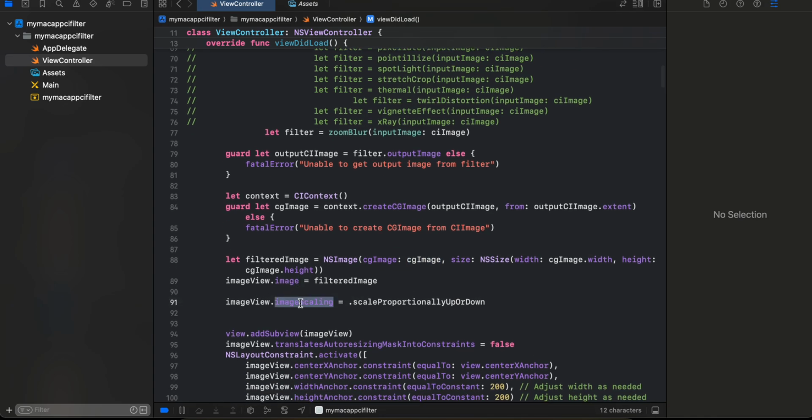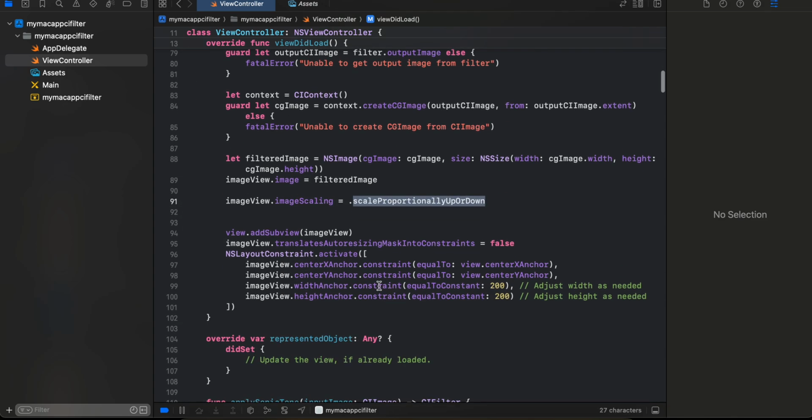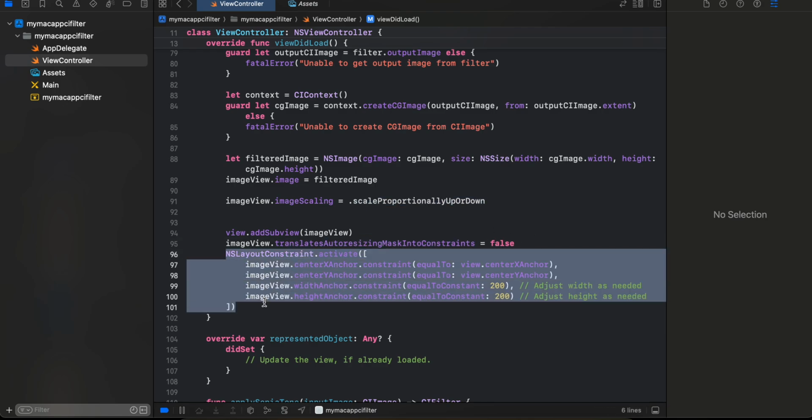And then for image view scaling, I have scaled it to scale proportionally up or down. Then I have just added our image view to our view, set translatesAutoresizingMaskIntoConstraints to false, and here I have just applied some NSLayoutConstraints.